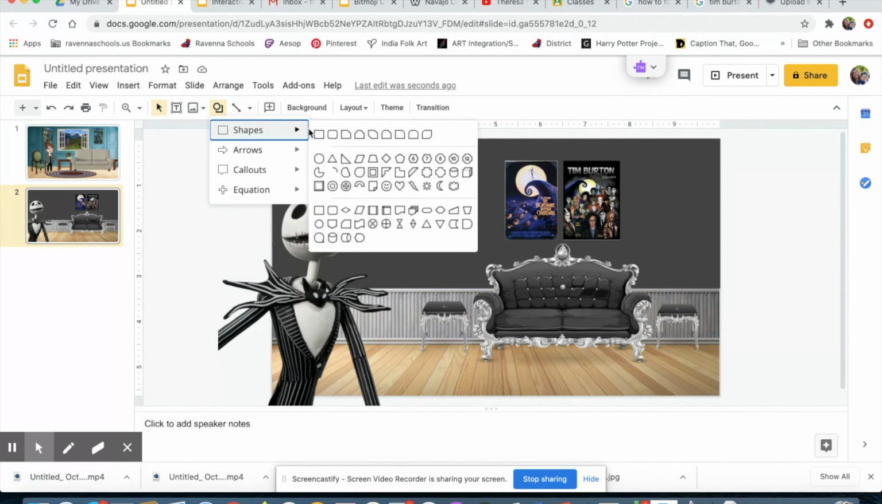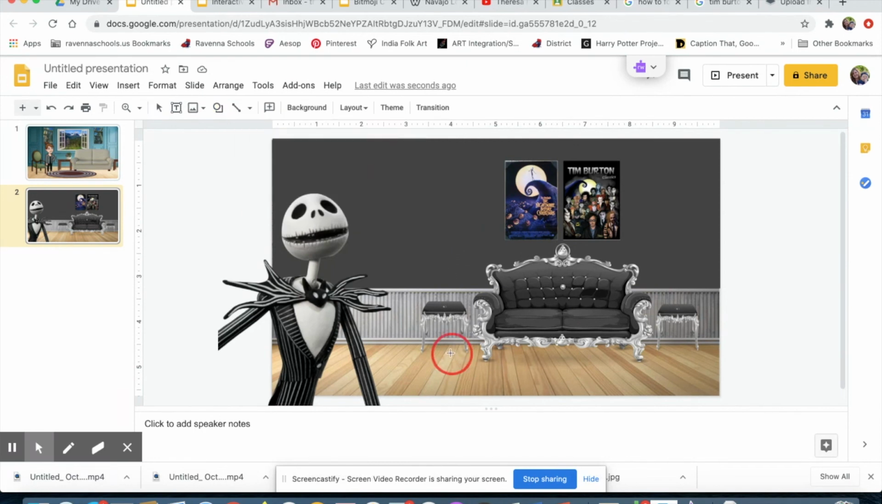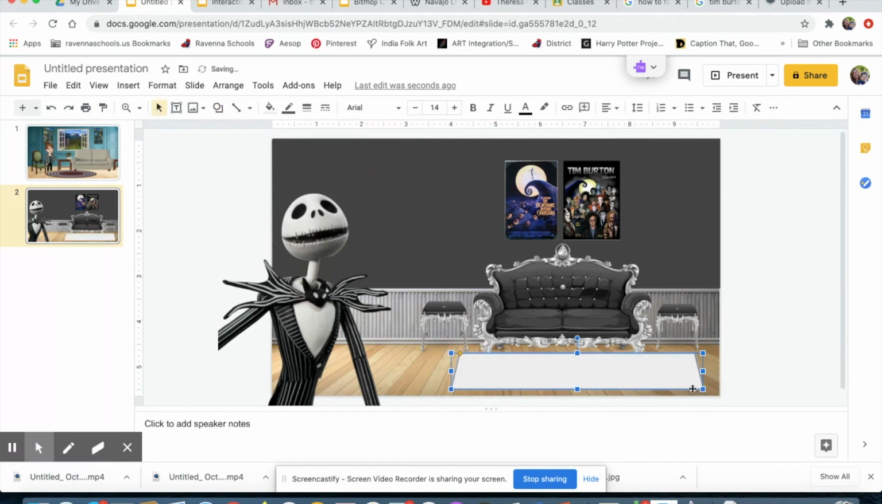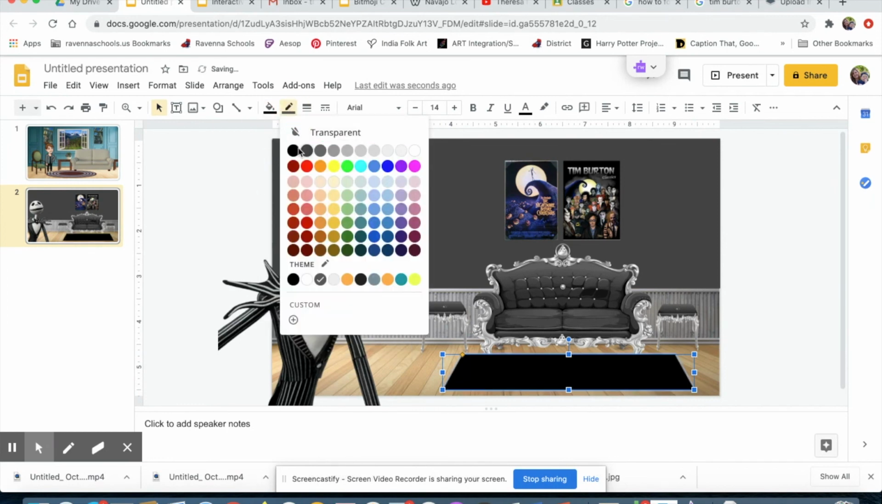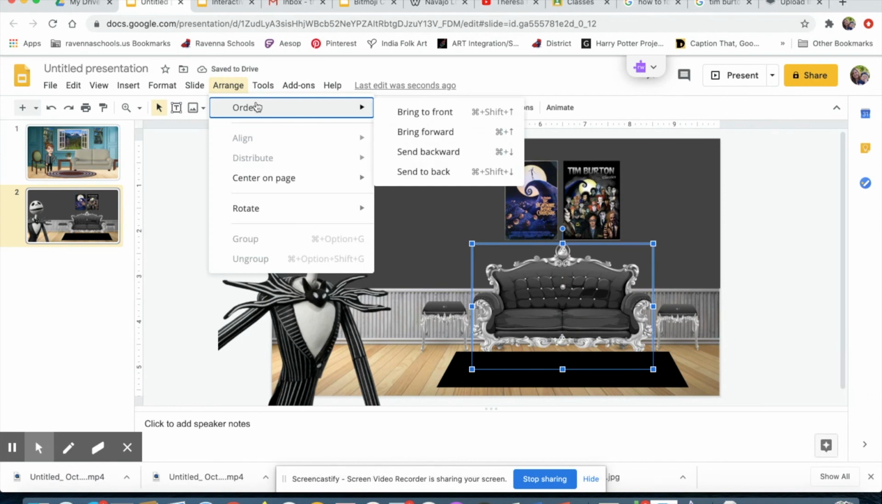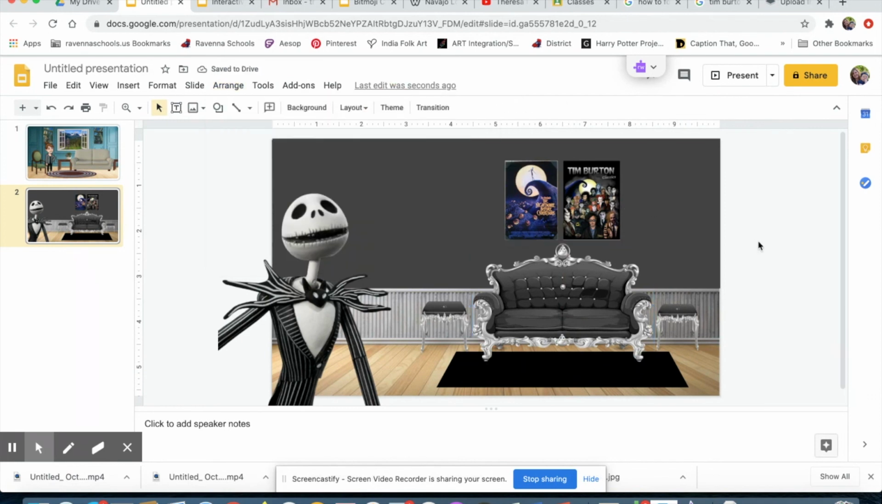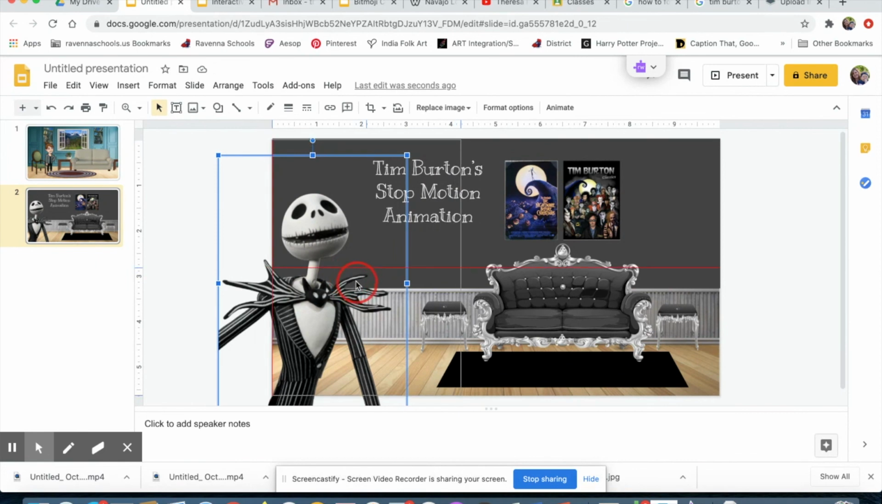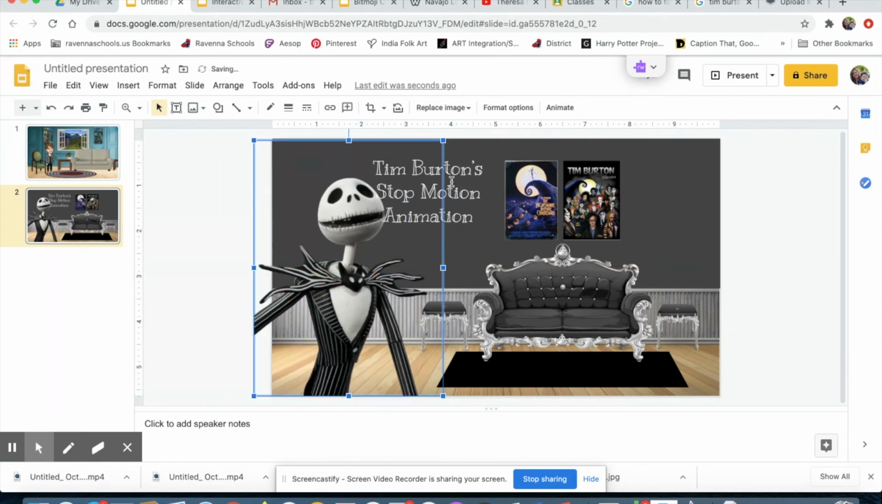So now you can also add shapes for rugs. You want to use a trapezoid shape, and then the little yellow spot in the upper left corner, you can move that to make your rug the right angle for the flooring. And I'm going to make it black, and then I want to move the couch back to the front, so I go up and I click arrange and then order and then move to front for the couch so that it is on top of the rug.